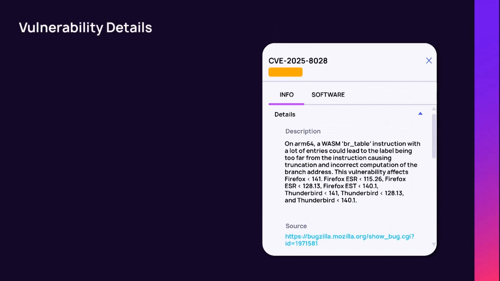For each vulnerability, open a side panel to view the vulnerability details. The Threat Insights section includes a written description of the CVE and the source of the data. View additional information such as Attack vector, which describes how easily the vulnerability can be exploited.